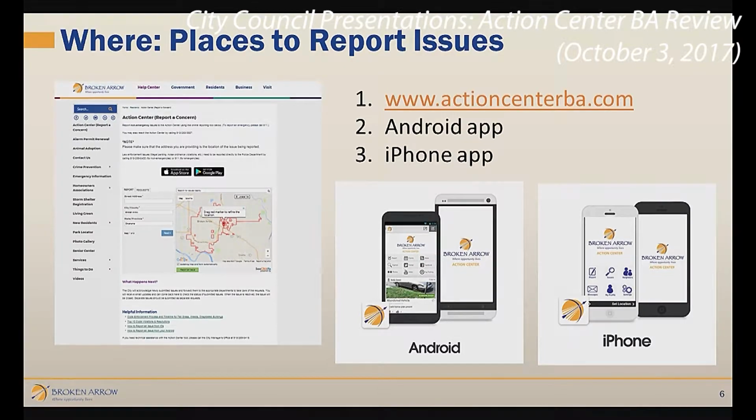And this is how citizens can report issues. One way is on Action Center BA. That's a unique URL. They can also go to our homepage, click on Residents, and then Action Center, or they can download the app to their Android or iPhone device. And hopefully all of you have the app on your phone.